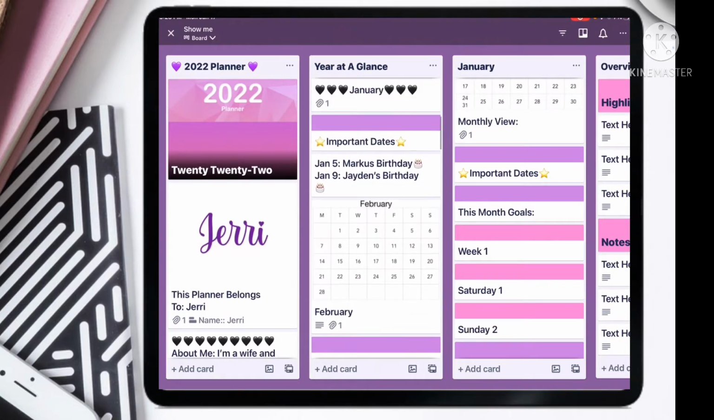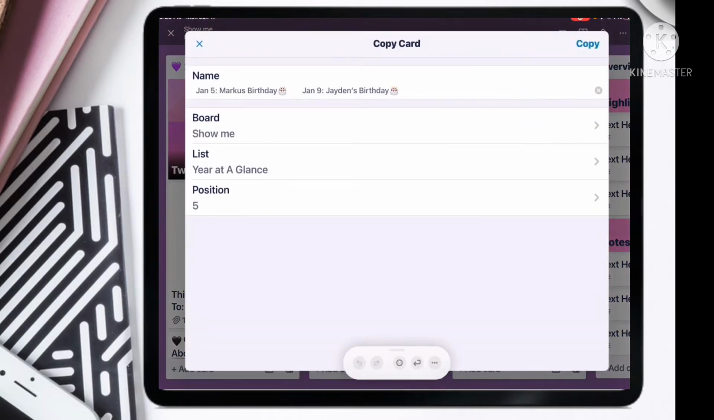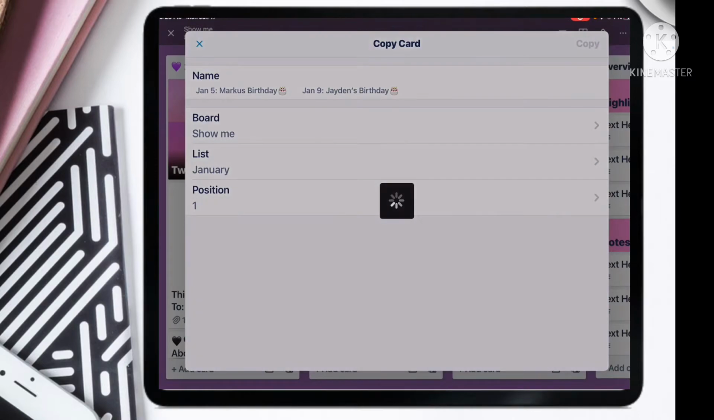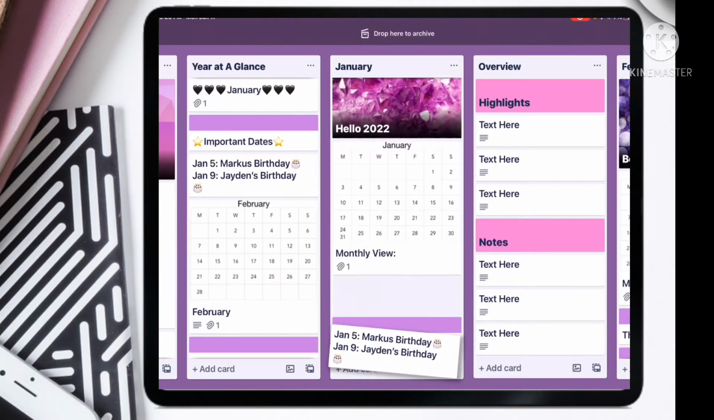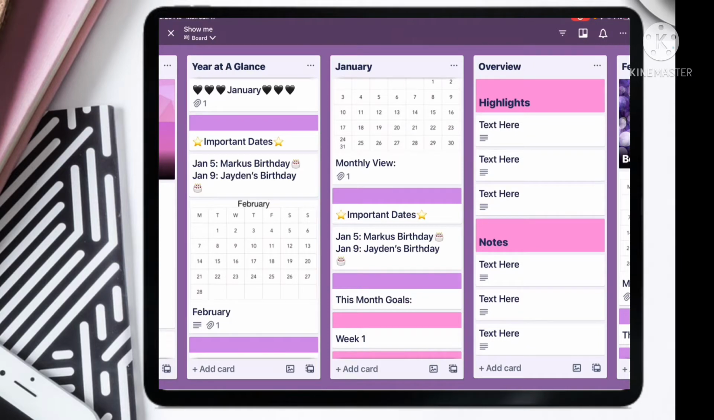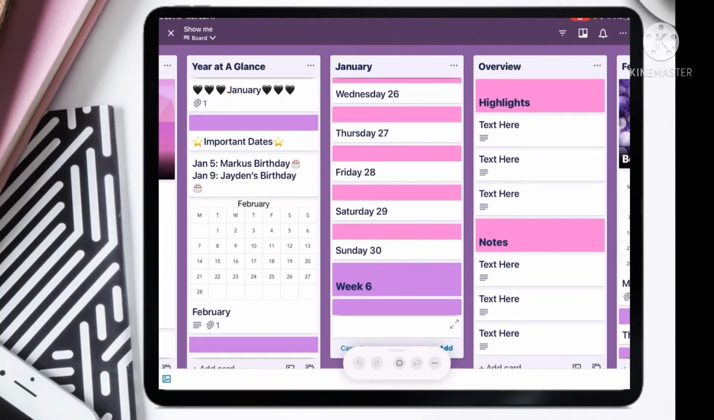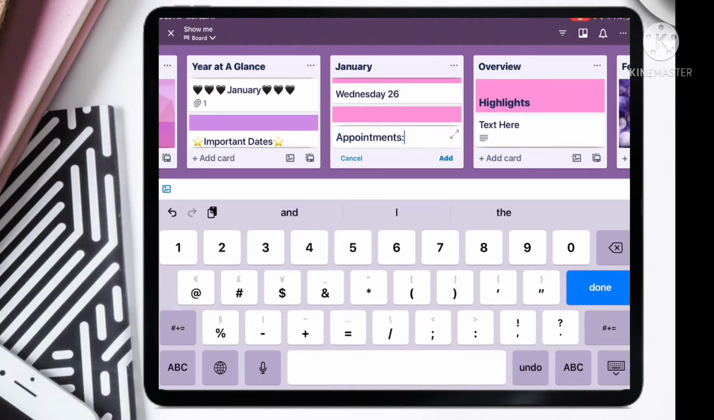I'm just going to take this one here also, which we put under our year at a glance, and copy it also. We're going to take it and put it in January because it's going to be our January birthdays that we had put at our year at a glance. We're going to go ahead and make a copy, and it just popped it up, and we're going to scroll it down until it goes right up under our important dates, okay? Now I want to create a new card that says appointments, okay? So we got our appointments card, and hit add, okay?